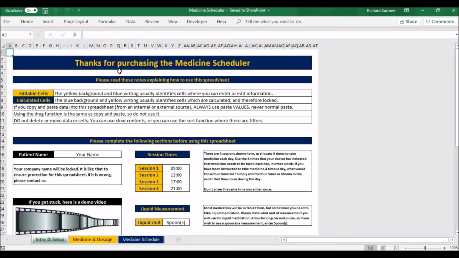Hello and welcome to this demo video for the medicine scheduler. Now, what is a medicine scheduler? This is one of the things I really love about Excel. I would never have thought of making such a product. However, I had a request, and upon thinking about it, I thought it is probably quite a common problem amongst people who have quite a bit of medication to take.